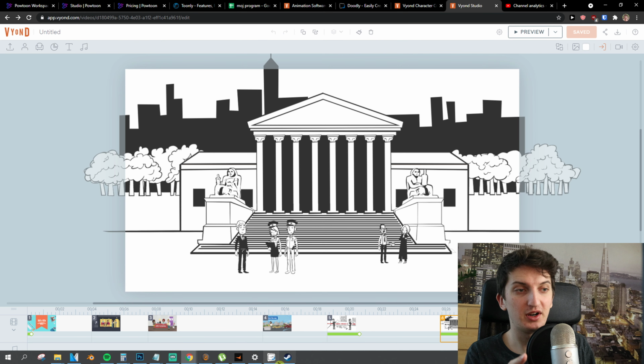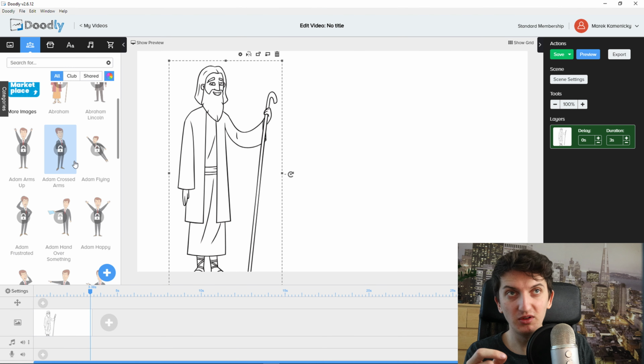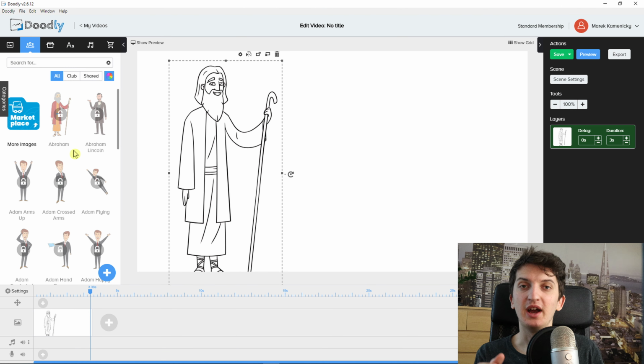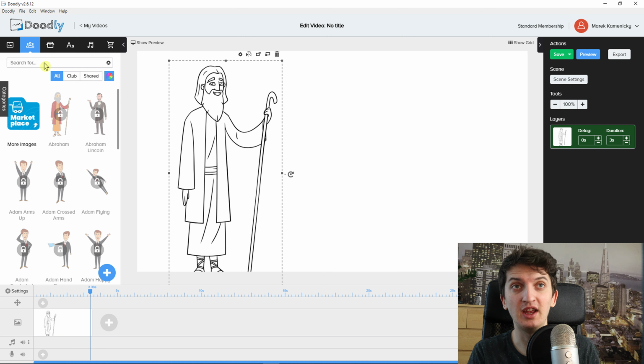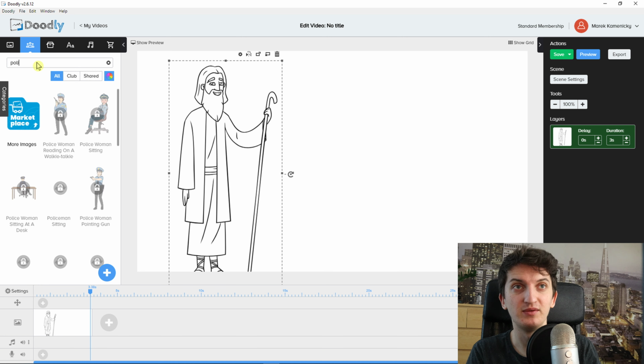Now, to go further when I'm comparing it with Doodly, it doesn't really matter how many characters they have. It all matters if you can edit those characters, right? And in Doodly, you are unable to do that directly. Like you can do it in VYOND. So I'm going to add a police.